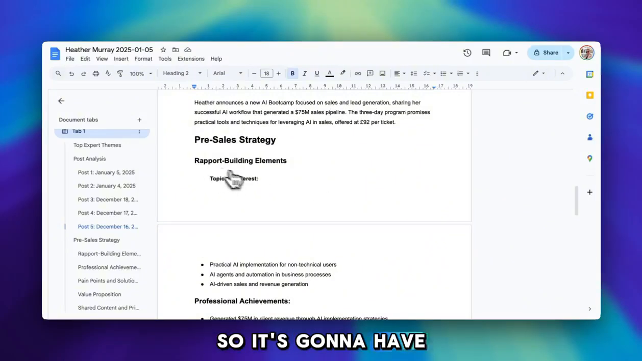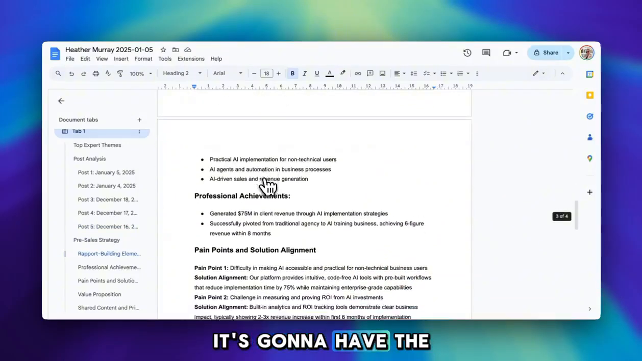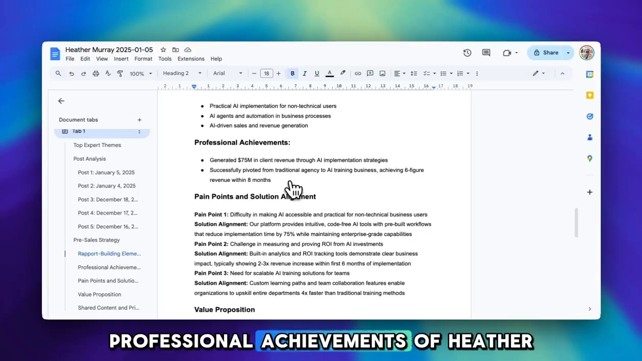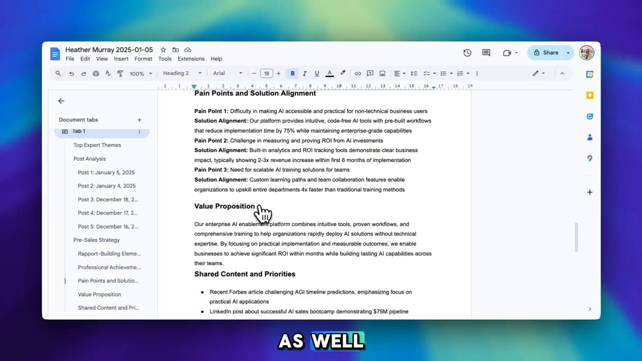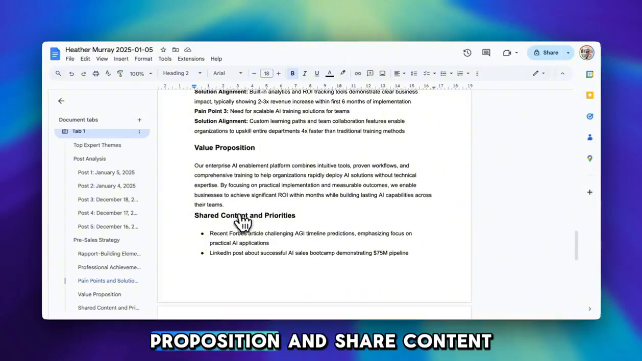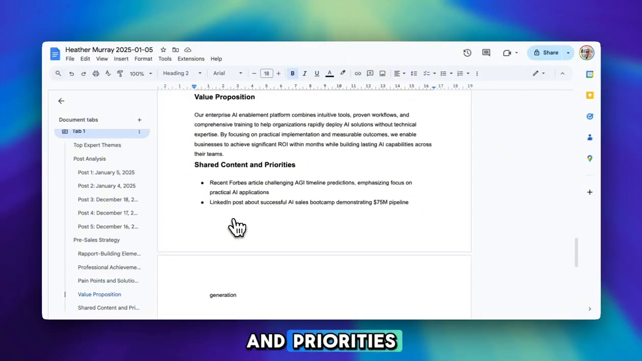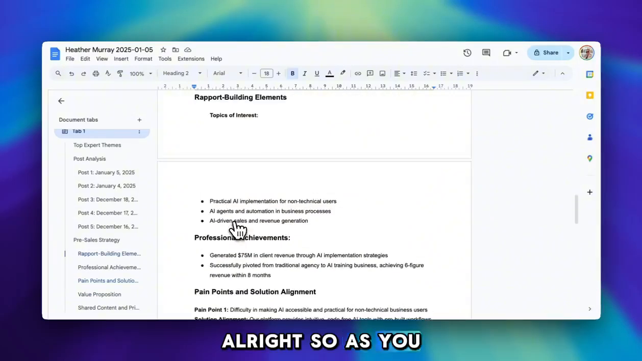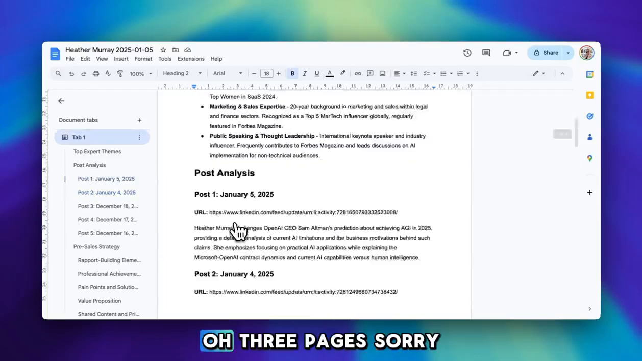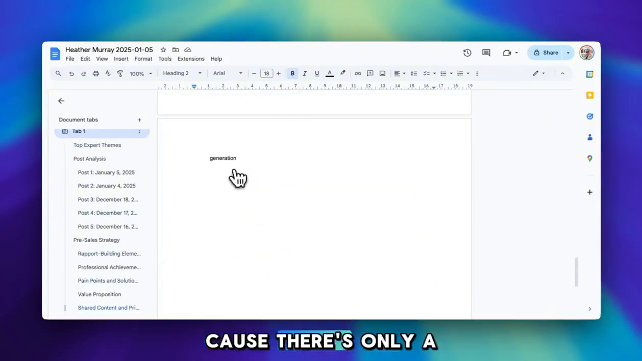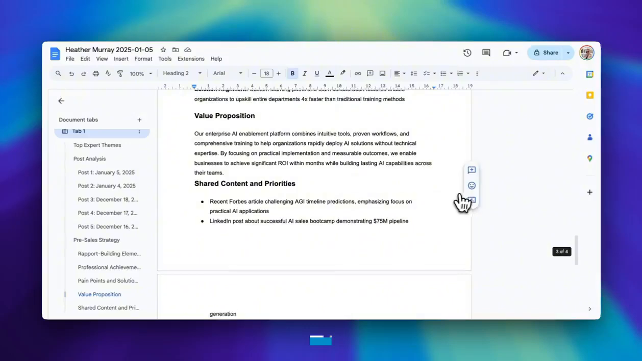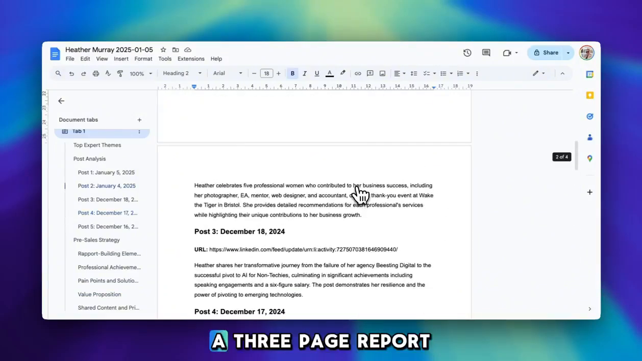Right, so it's going to have rapport building elements. It's going to have the professional achievements of Heather. We're going to have our pain points and solution alignment as well. And then our value proposition and shared content and priorities. All right, so as you can see, it's done 2 pages. Oh, 3 pages, sorry, 4 pages. But we're not going to include that last page because there's only a singular word there. Okay, so it's generated us a 3-page report.